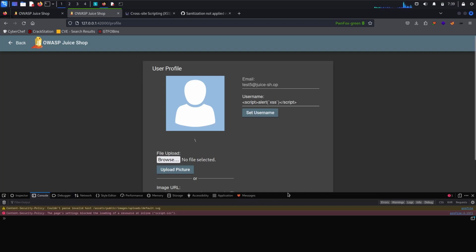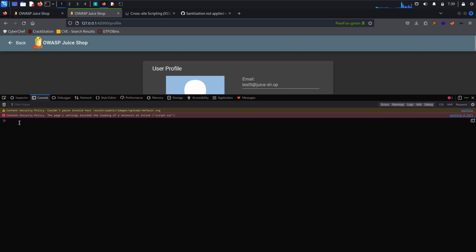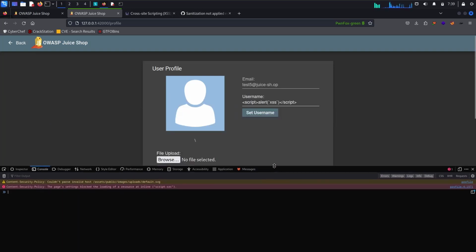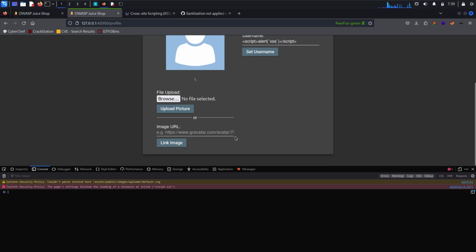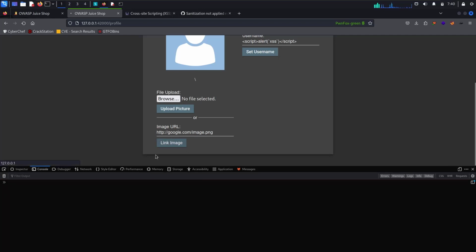If we look in the console, there is a warning about content security policy. The page settings block the loading of insecure inline scripts. But there is an image URL thing. So if we set http google.com plus image.png and link image.